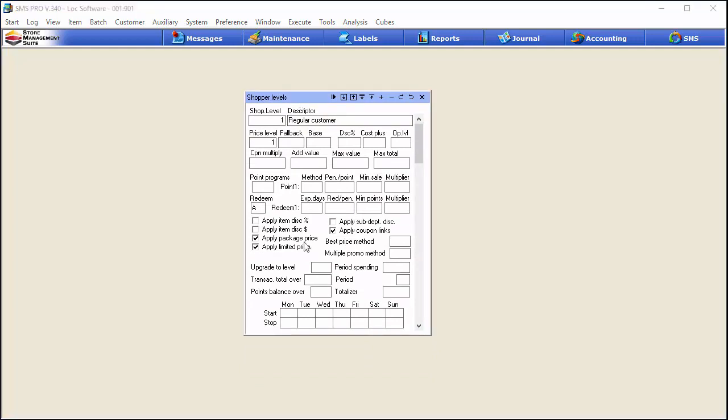All right, so adding that bucket that's going to collect all those points for our milk club is pretty darn easy. You just come to the shopper level that you want. You come to the point programs field right here, put your cursor in there, and put in whatever point program number or letter that you want. Now I'm going to select the number 9. How do we get to number 9? Well, out of the box, SMS has 35 different point programs. There's the numbers 1 through 9, then the letters A through Z. 26 letters of the alphabet, 9 numerals. That's how we get the 35 point programs.